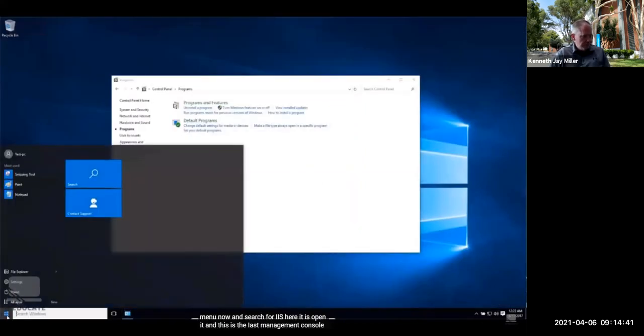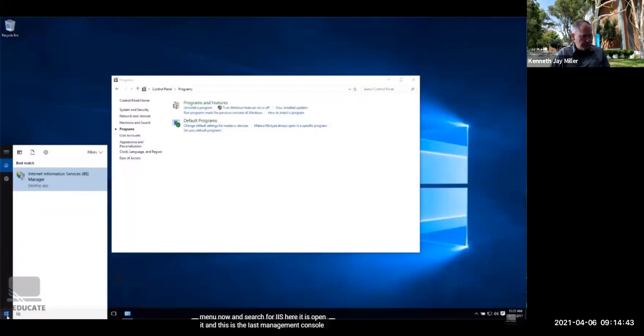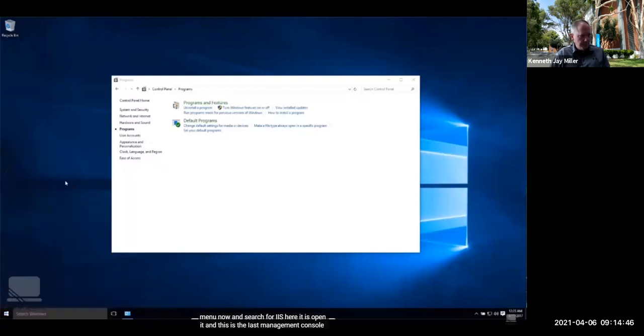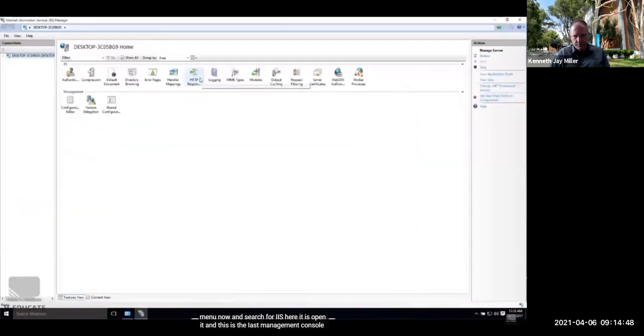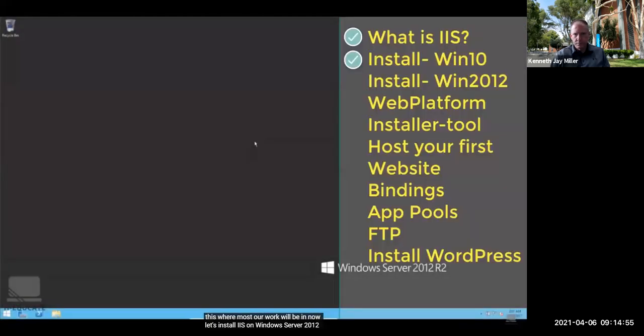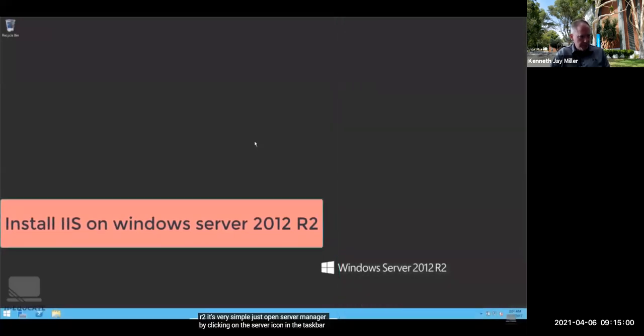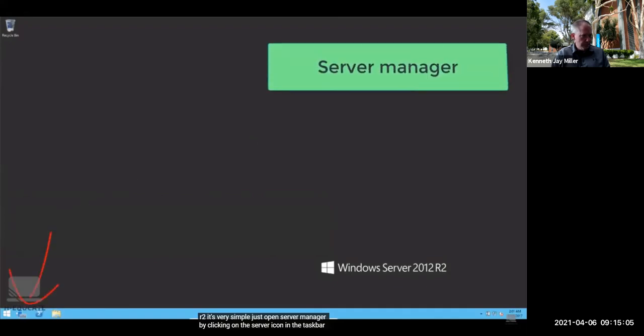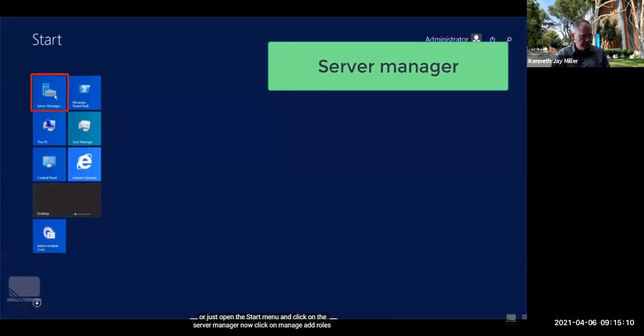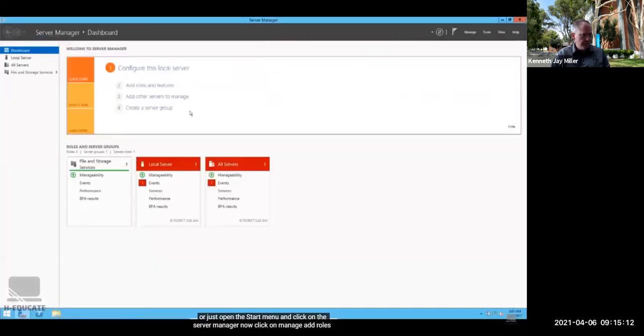Let's open the Start menu now and search for IIS. Here it is. Open it, and this is the IIS Management Console. This is where most of our work will be. Now let's install IIS on Windows Server 2012 R2. It's very simple. Just open Server Manager by clicking on the shortcut icon in the taskbar, or just open the Start menu and click on Server Manager. Now click on Manage, Add Roles and Features.